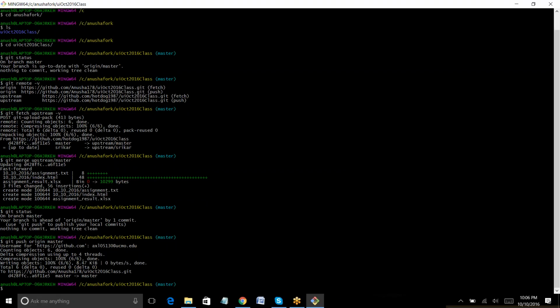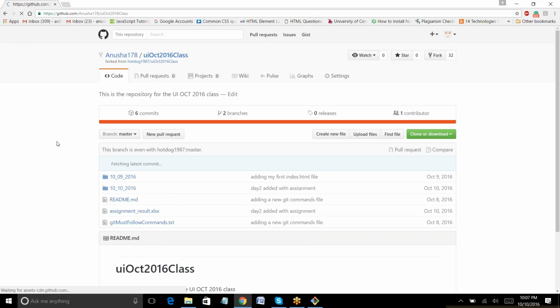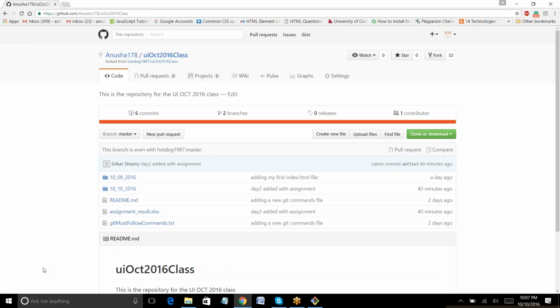So now you have successfully pushed your files. If you open up your website and refresh it, you will see the new files. This file was just added, but it's showing 40 minutes ago. That is because I pushed it 40 minutes ago to my main repository. So don't go by the time, because this is what I did in my main.